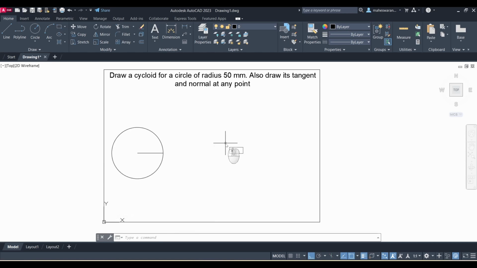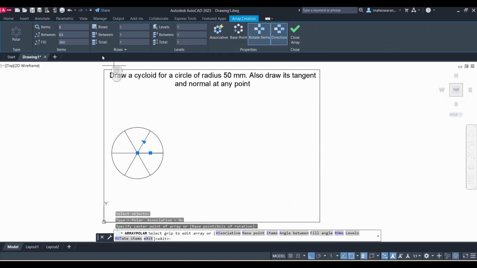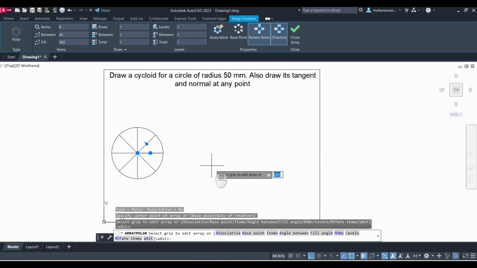To do that, let us go for the array command. Go to array polar, select this object, press enter. Now it is asking for the center point. Locate the center point, and the number of items has to be given as 8. Press 8 and then press enter. So now you can see that the lines have been divided into 8 equal parts. We click close array.